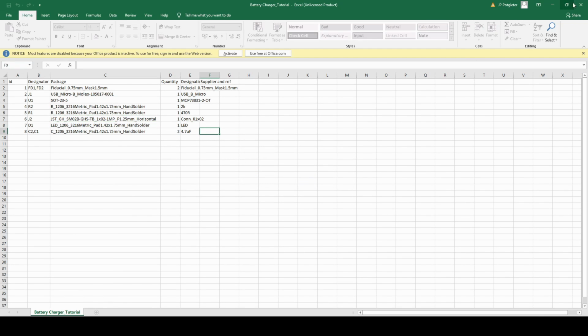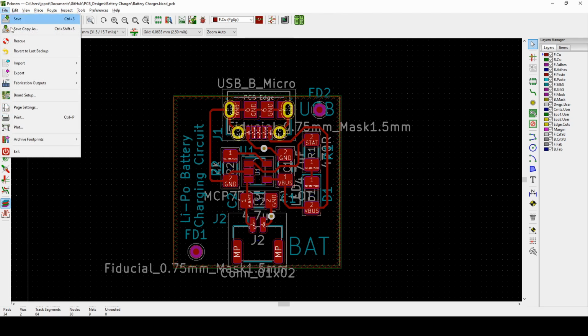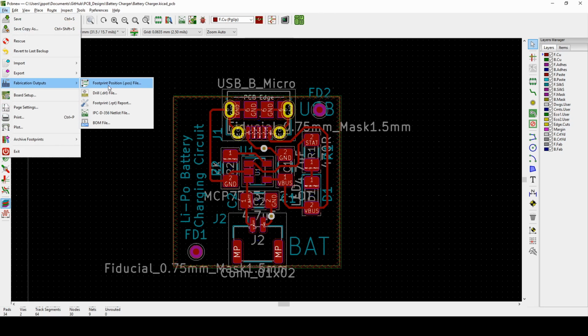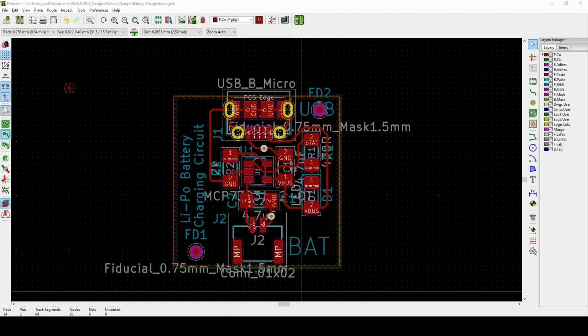So now we've got our BOM. Now let's get to our pick and place file. Again, we go fabrication outputs, footprint positions. It will save it in the same folder where your PCB project is. So we just say generate. This is where the trick is. Sometimes your origin is not at the left corner of the board. I'll show you guys what I mean now.